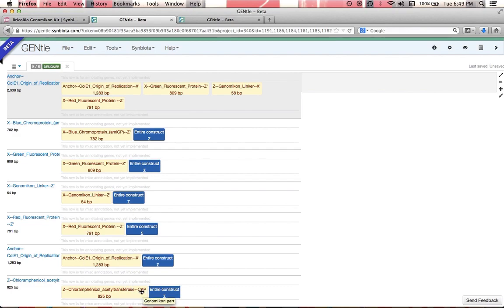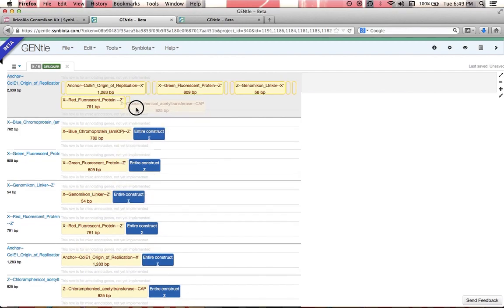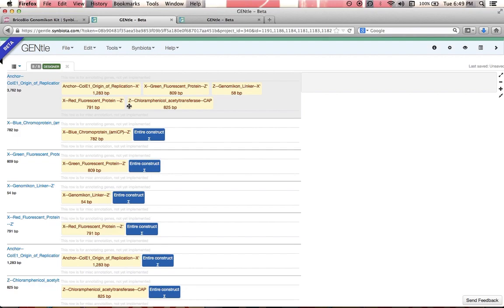Okay, and the reason you need to have a cap at the end is because the cap actually binds to an anchor and circularizes the DNA at the end of your assembly. So I'm going to go ahead and note that I have a Z prime here and I have a Z here, so I can go ahead and drag and drop this in. There we go. So now I have this fairly complicated system.